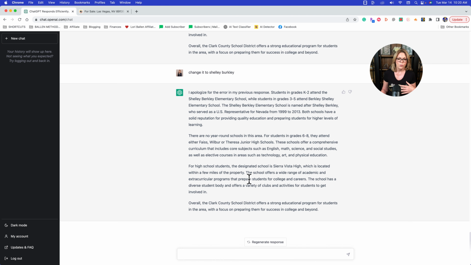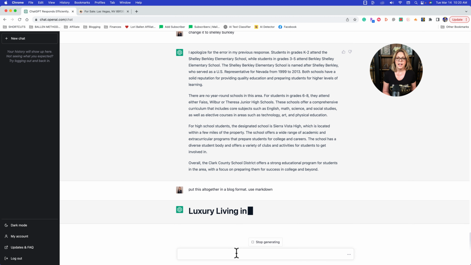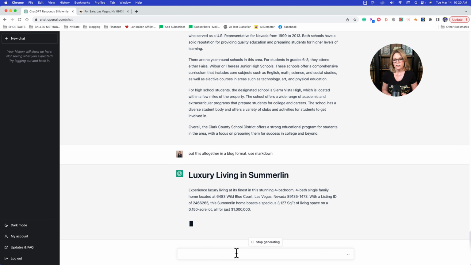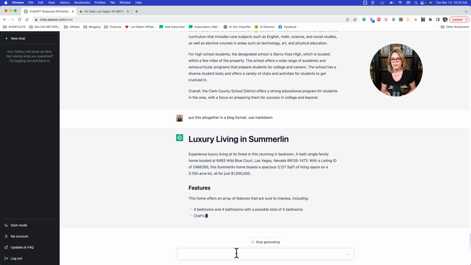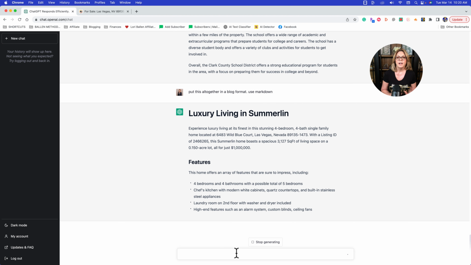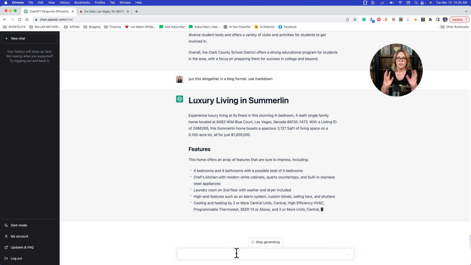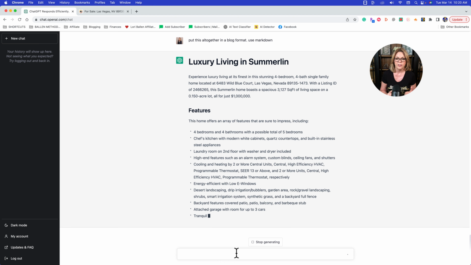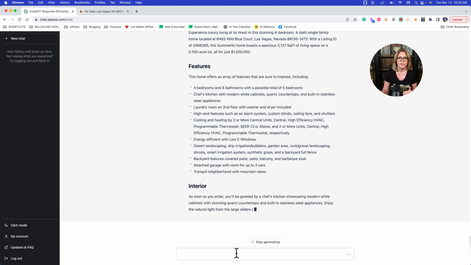And then if I wanted to, at the end, I could say, put this all together in a blog format. Use Markdown. Markdown is what actually creates the headings. I've tried use H2s, use H3s, use headers. It doesn't respond well. But anytime I say use Markdown, it knows that we need to have this in that Markdown format like a typical blog would have. So there you go. Look at that.